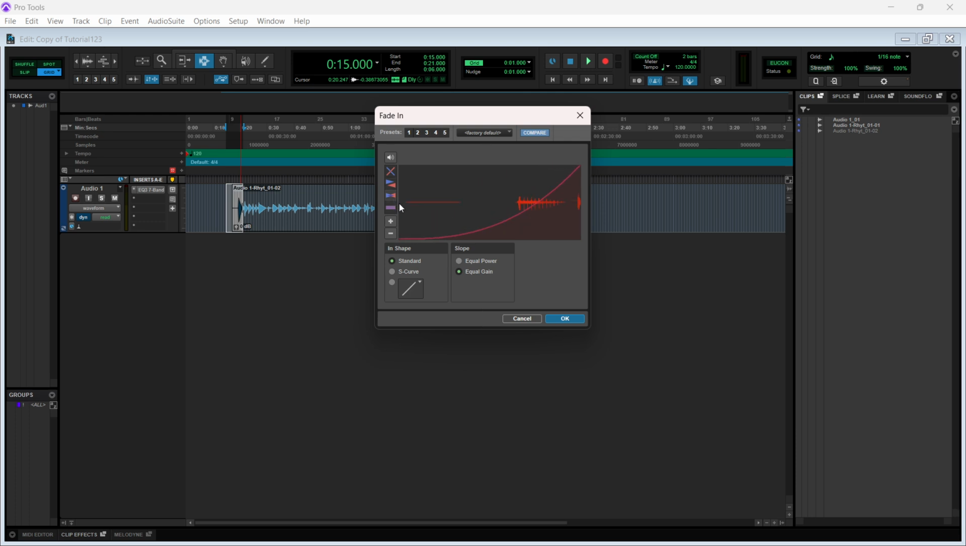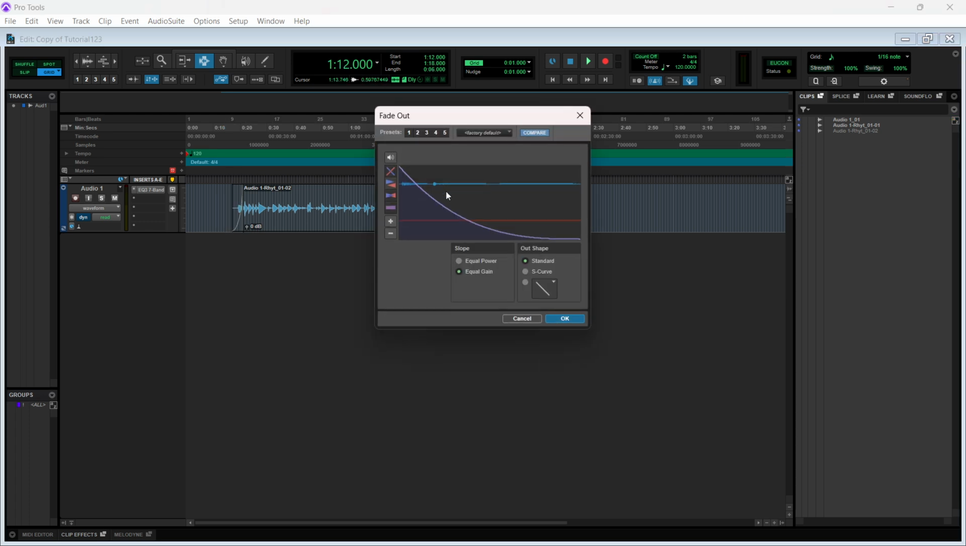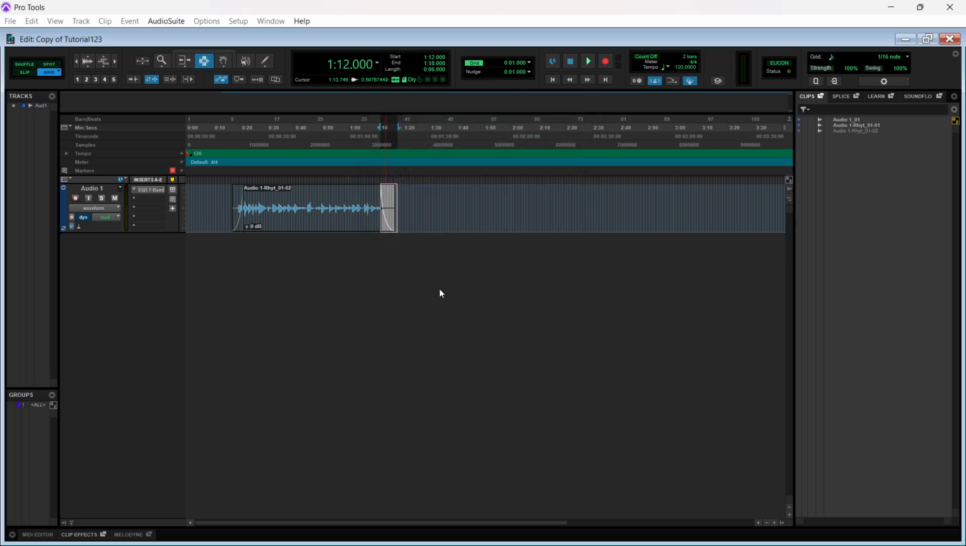You can also use different fade in methods over here if you want, and then click on OK, and it's going to fade in, and you can do the same thing for fade out. So I go over here and basically do it like this, press Ctrl F, and the fade out can be controlled as well, just like this, as you can see, however you want it. Click on OK, and there we go, we have a fade out as well. Okay, so those are the ways to fade in and fade out in Pro Tools.